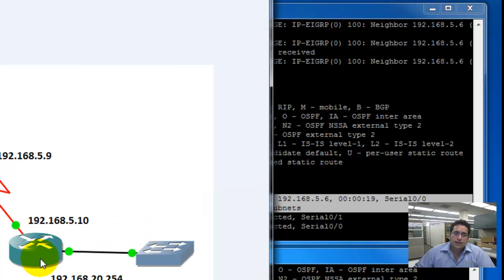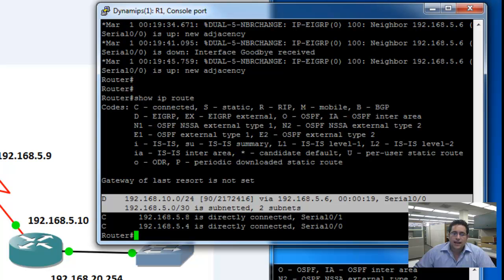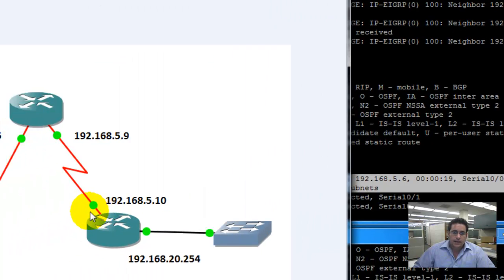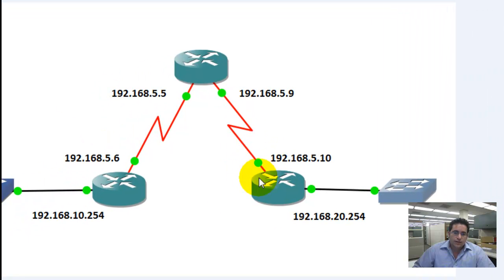What's interesting is that you see that he did not learn about 192.168.20 from router 2. And the reason for that is because in the network statement for EIGRP, he did not specify anything else except 192.168.5, and he said just this subnet by doing 0.0.0.3. By doing that, the only interface he's advertising, the only network he's advertising is this one.